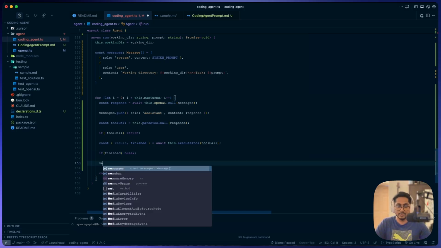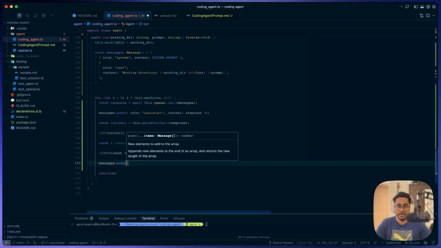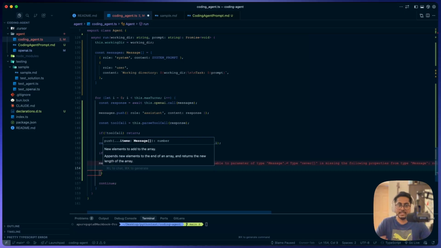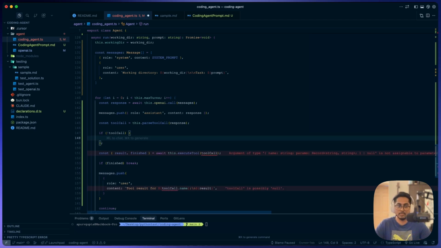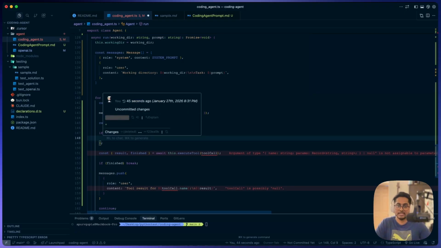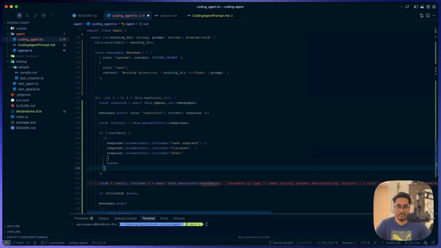So here we will push the messages, whatever is the result, so that our agent is aware of the result for the tool call that we got. Now let's handle the case if we don't have the tool call. There are a few things that could happen. One could be, let's just say the agent says it's done, the task is finished, or task completed, or any of these sort of phrases. A hack around, I'll just use something like this. If the response contains task completed, finish, or done, then we can just break it.